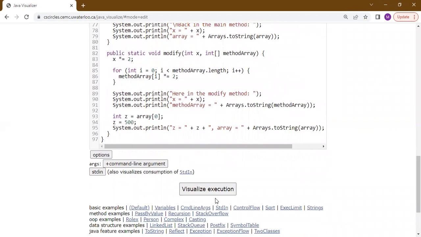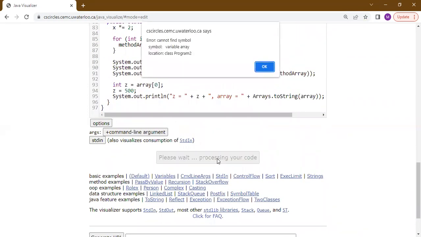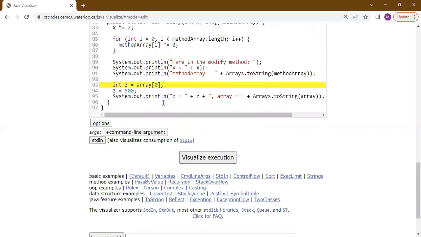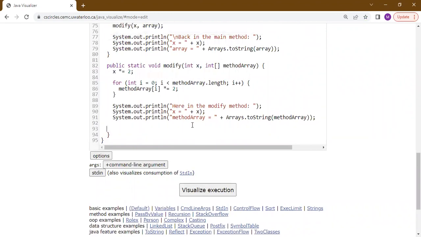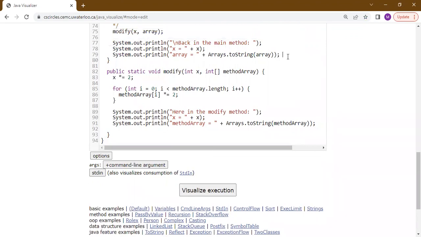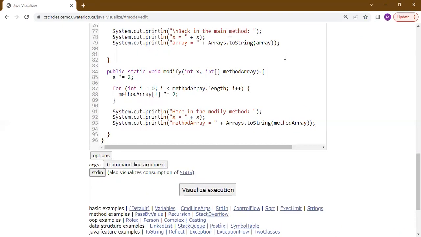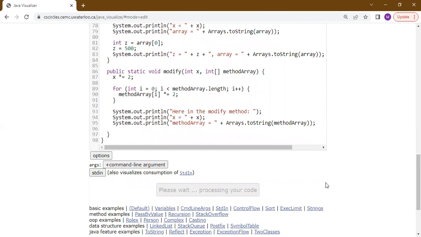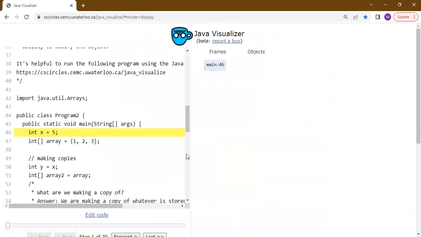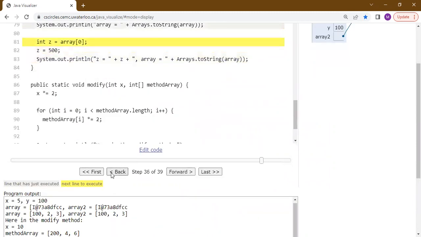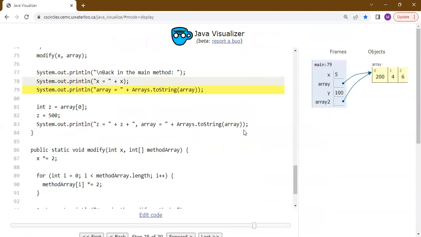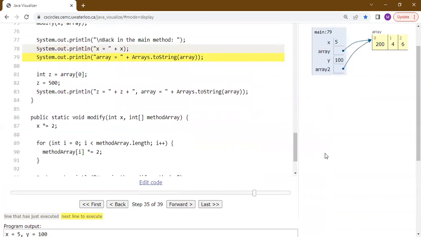Okay, so let's run through this again. Oops, I'm sorry. Let's put this in main. I mean, it doesn't really matter that much, but let's put it in main. Visualize execution. Okay, so we're going to run through most of it. Let's jump to the end, go back a few steps. Okay, so this is where we were last time we ran this, and now we're going to go forward.